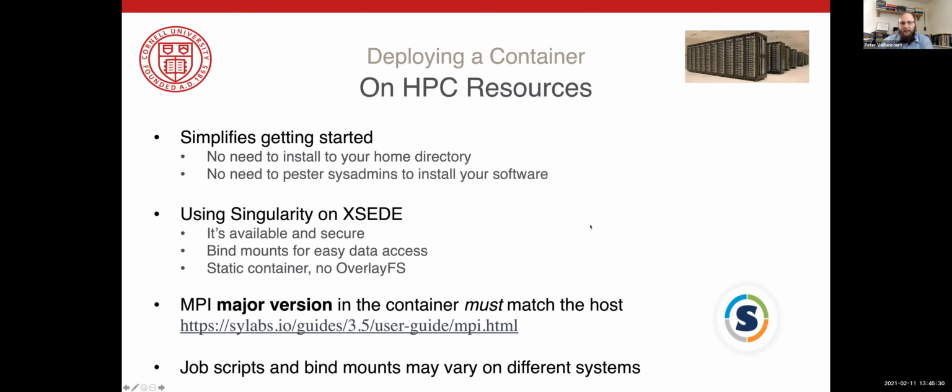And then when you're deploying a container on an HPC resource, it's a little bit different. Again, Singularity is dominant within HPC right now, other than some of the examples that Jeremy mentioned. In particular, it can simplify getting started if all of your code is already in a Singularity container. If you know how to use Singularity, obviously you'd have to learn it, but you don't have to install things to your home directory, particularly if you have specialized code. You can just put it into your container. You don't have to pester sysadmins if they don't have your dependencies as part of the environment already.